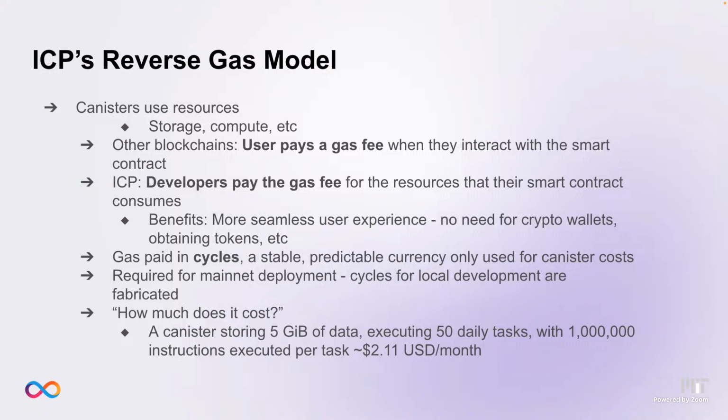And a question we get a lot is how much does it cost? For a quick benchmark, if a canister is storing about 5 gigs of data, it's executing about 50 daily tasks, and those tasks could be just querying information from the network, and if each task has about 1 million instructions, it's going to cost you about $2.11 a month. So extremely cheap in terms of application development when you get into paying for all of the different subscription services that come with AWS and DigitalOcean and all of those options.